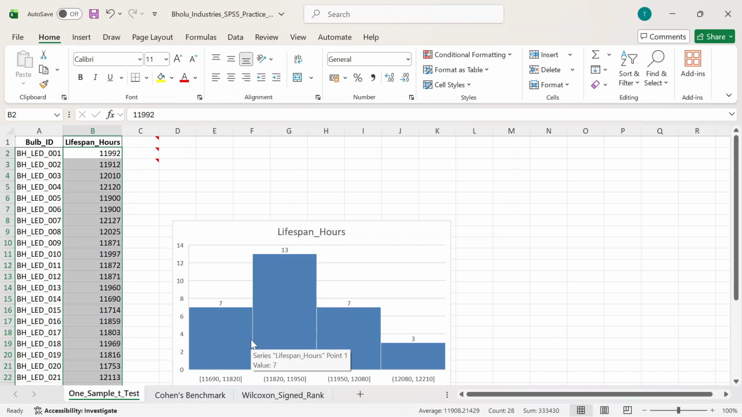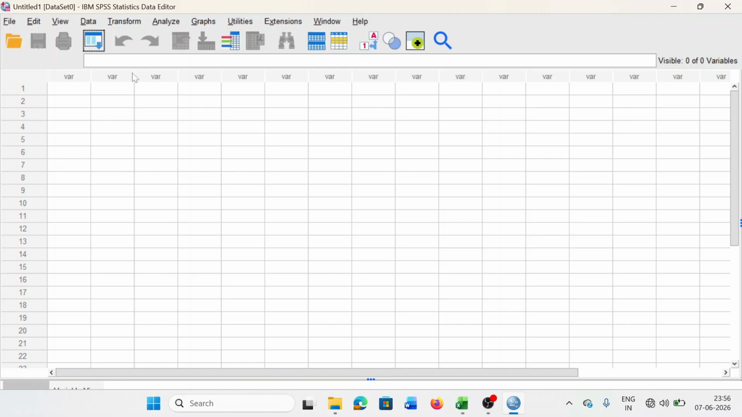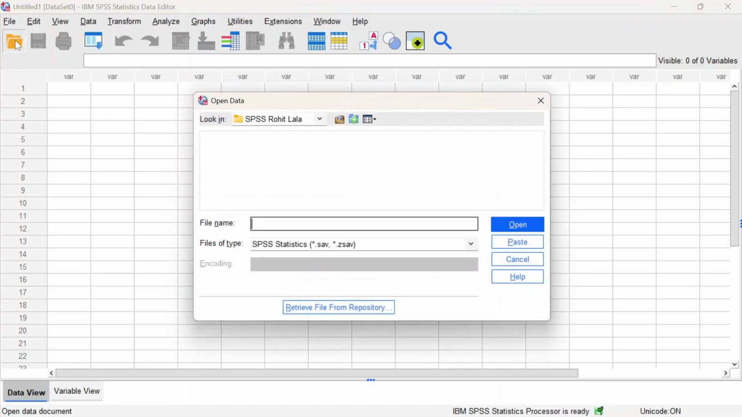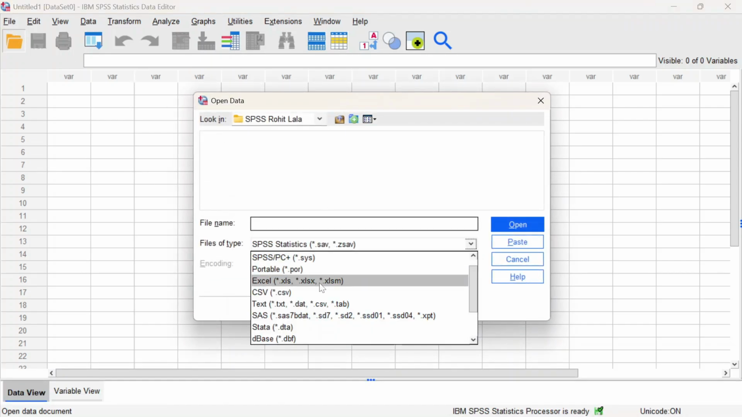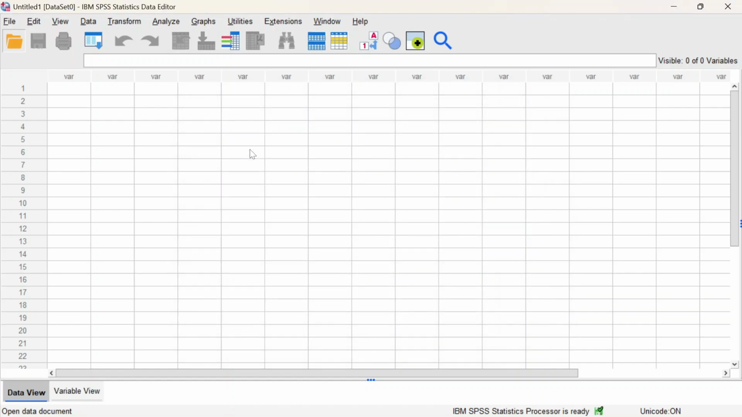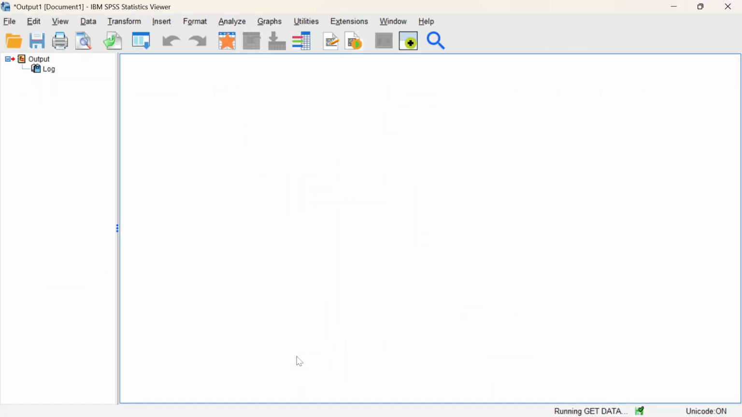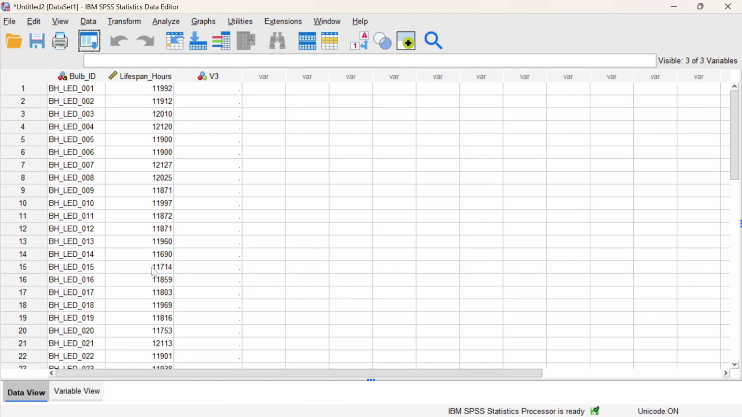So let's load the data in SPSS and move further. I am opening SPSS. I am opening the Excel file. When you load the data, you check the preview tab and just hit OK. So I have the data of 30 samples. Now I need to check whether the data is normal or not.